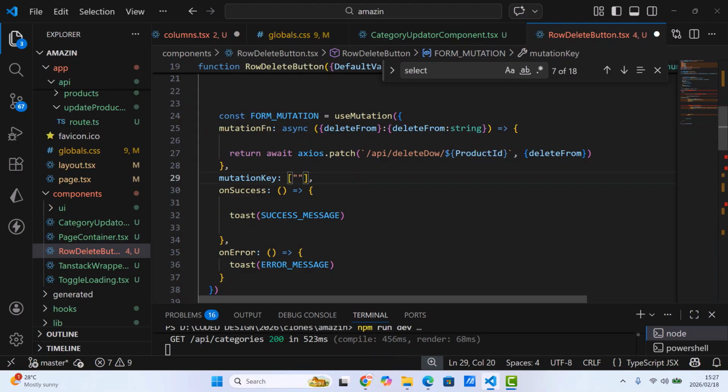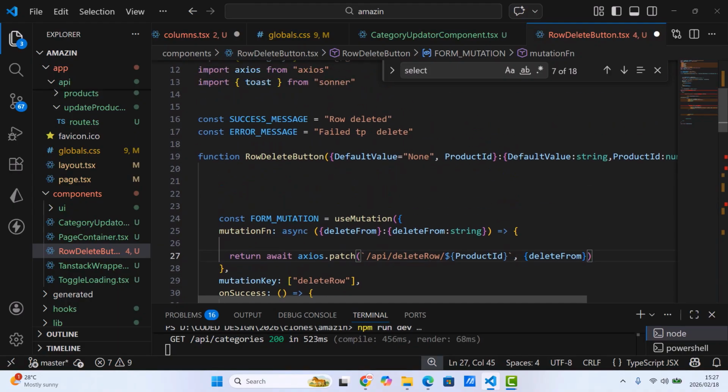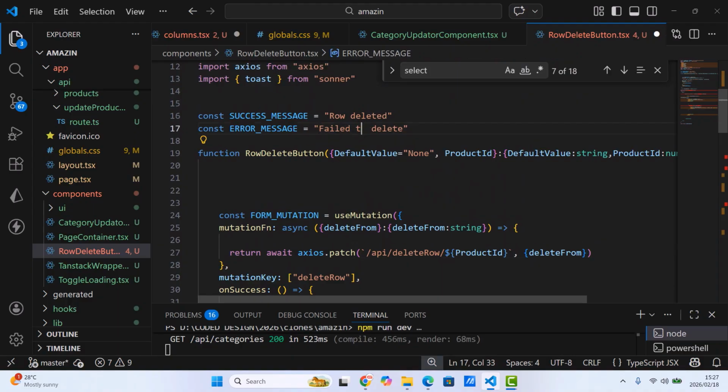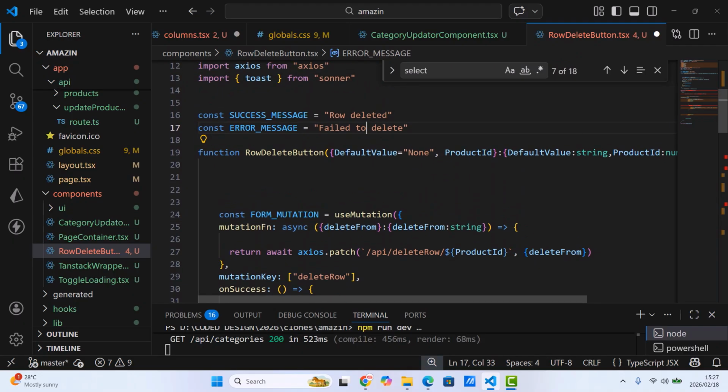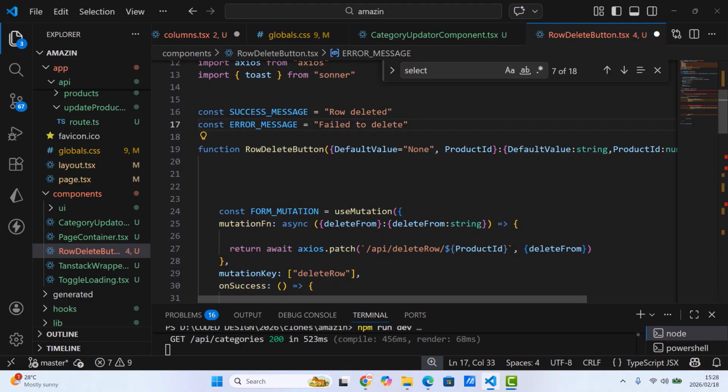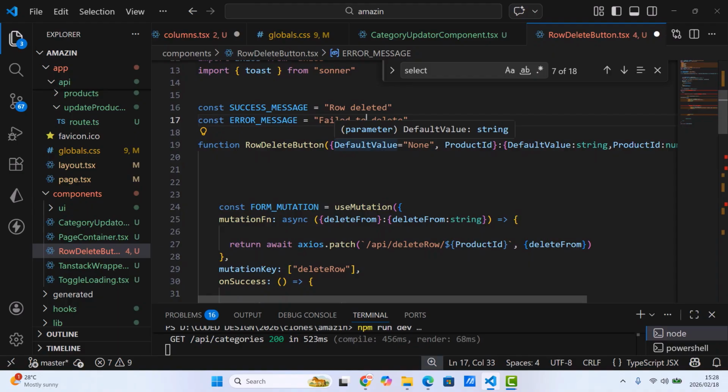Here, in terms of mutation key, this is going to be a little bit of a problem. Let's see what we are going to do. No, it's not going to be a problem. Let me just type here delete row, and then here it's going to be delete row because it's going to be some sort of general. I'm happy with this. Row deleted, failed to delete a row, or failed to delete. Okay, I'm happy with this. Default value none. Where are we using default value? I don't think we need default value.